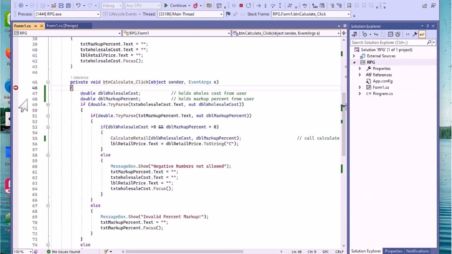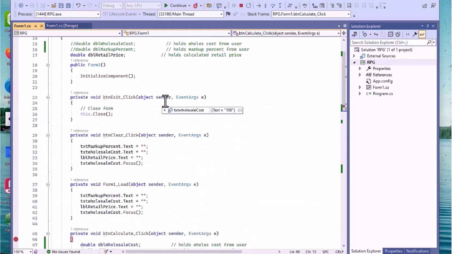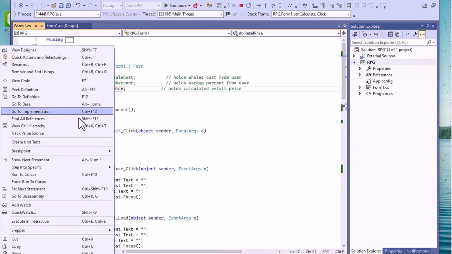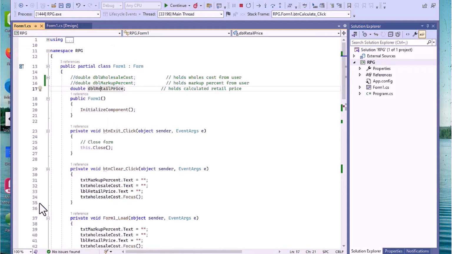The program stops right here, as you can see. I'm going to press F11, and it jumps down to this particular routine right here. Now, I'd like to see some things. I'm going to go up here and take my retail price, right-click on it, and add it to my watch.